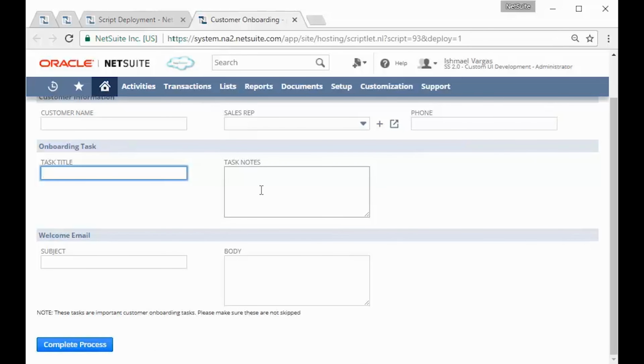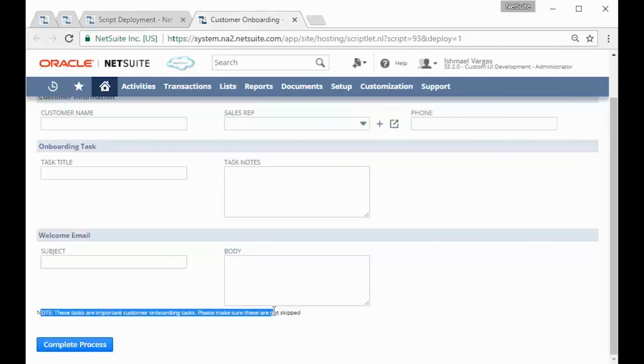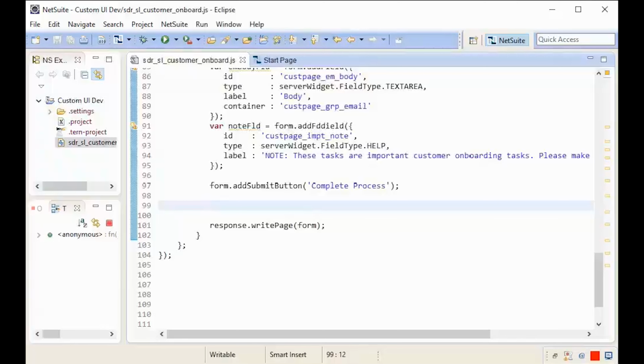So we have our task title and also some notes for our task. We will be using this to create a task record so that we can remind the sales rep to welcome our customer. Aside from that, we have a welcome email that we will be sending to our customer to welcome them to our company. Lastly, here we have a note at the bottom just to tell the user that this is an important step of our customer onboarding process. So let's go ahead and go to our code here.